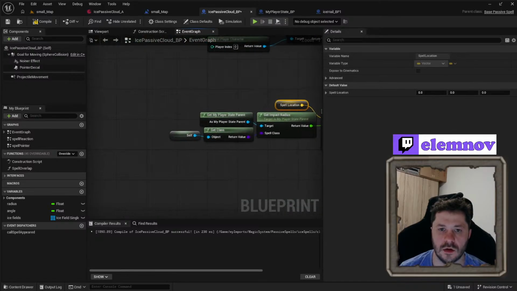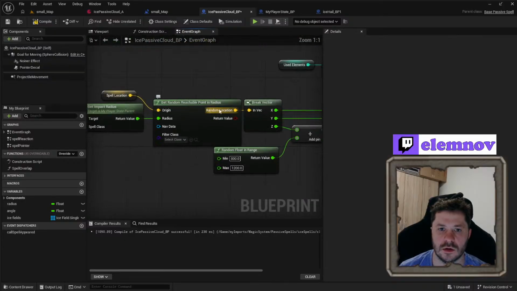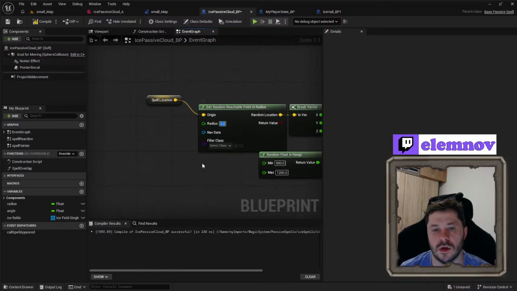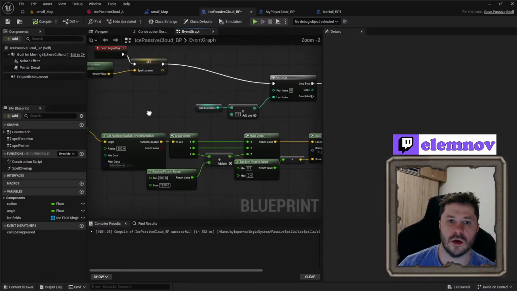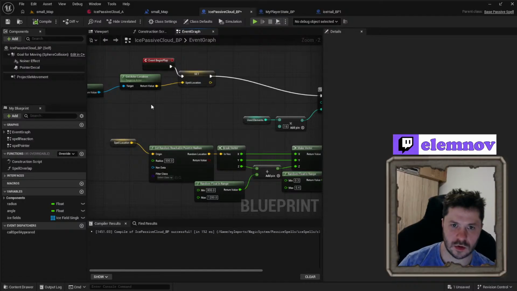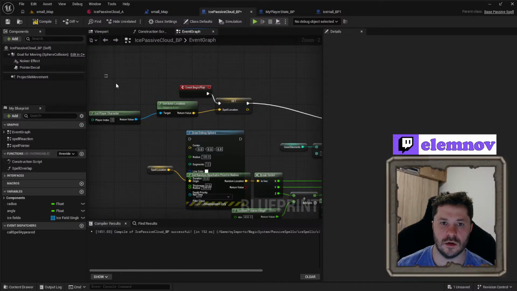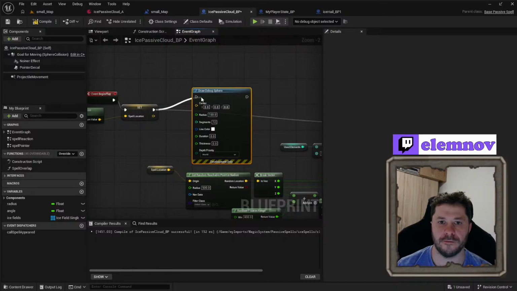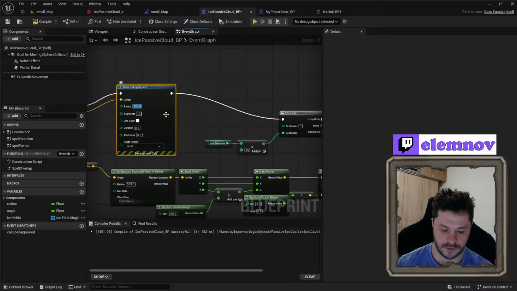Origin. That's the height. And that's the X, Y, Z. Impact radius. Let's do 500. And I'd like to draw debug here at this location with radius 500.